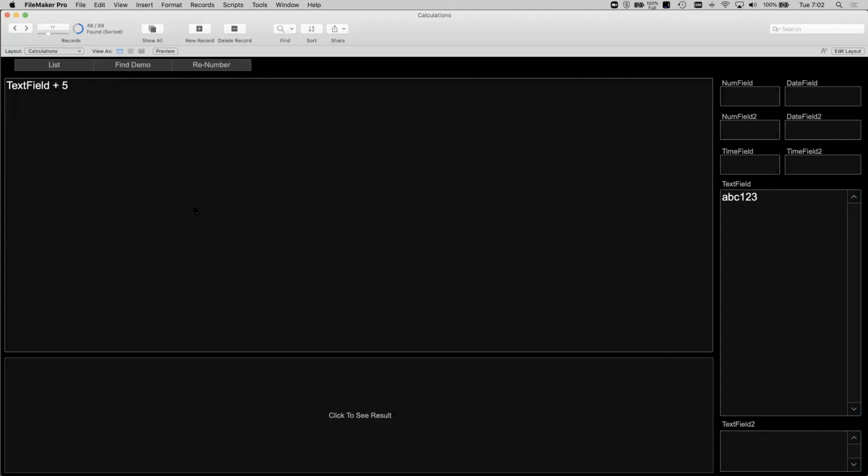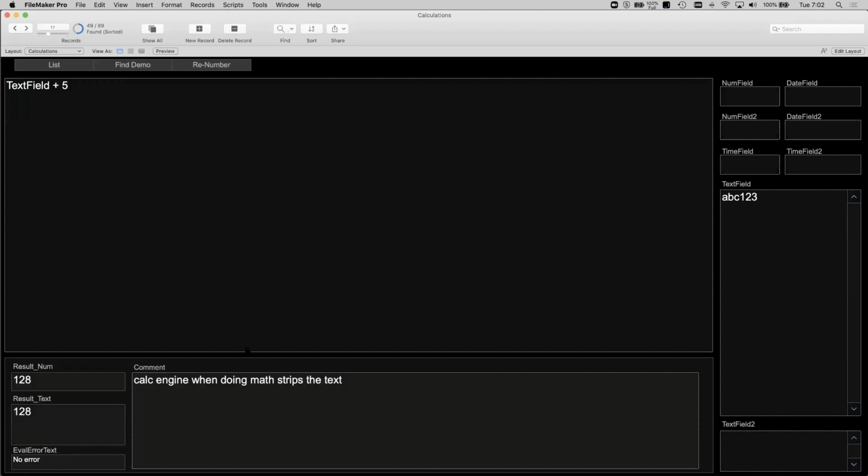What is this one going to do? Oh, look at this. We're taking a text field and we're doing math with it. So we learned what happened when we had text in a number field before. FileMaker ignored that text. But what happens when we have numbers in a text field and we do math with them? Well, the same thing. When we took that text field and put a plus sign after it, FileMaker says, oh, you're doing math with this? I'm going to treat your text field as if it were a number field. And if it were a number field, it would just ignore the ABC. So it just strips that out and does 123 plus 5, 128.